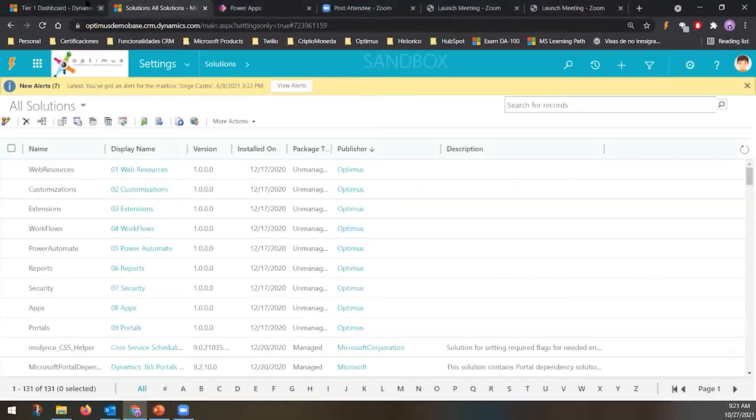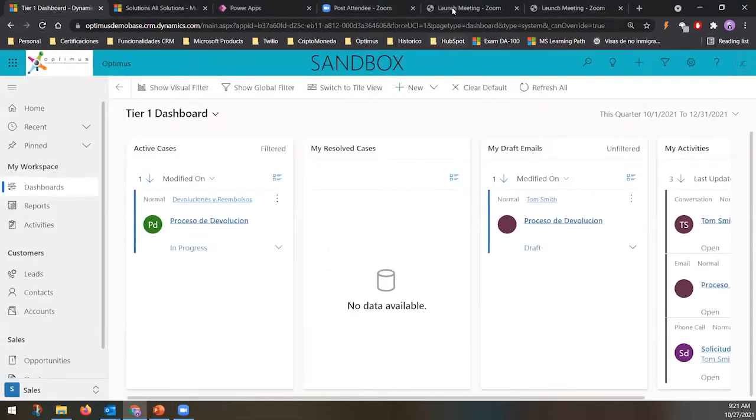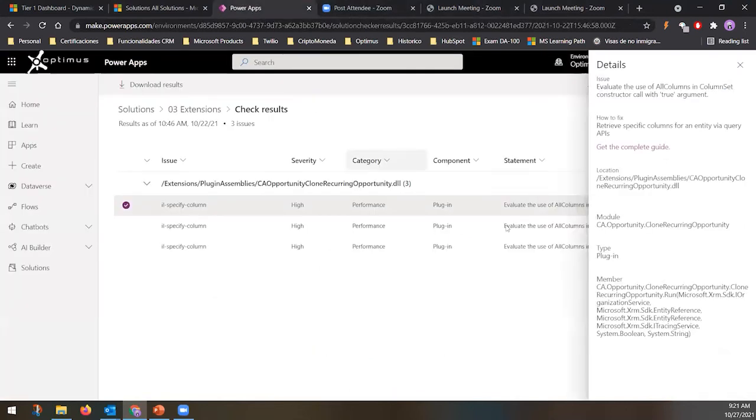So basically, what I was telling you is that you could go directly to the solution checker. Let me see that here. Okay, so what I'm presenting here is that in a plugin, there are some issues with some elements, and you need to identify where the problem is. In this case, as the message says, you are trying to access all the columns in a query. That's something that Microsoft doesn't recommend.